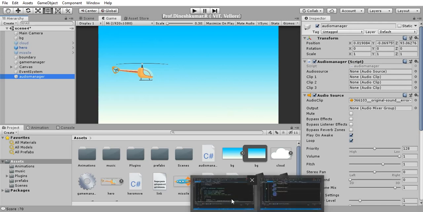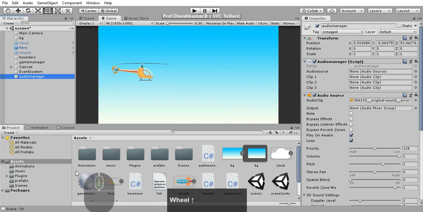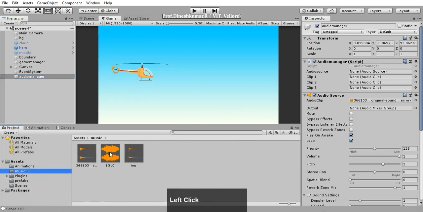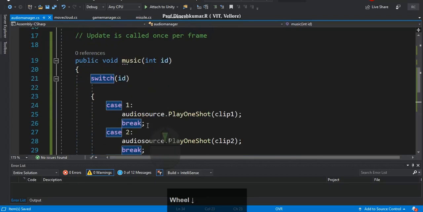Now I'm going to go to music. I'm going to BG, my background is clip 1. Great. And this is when I collide with some object. And this is when my health reduces. So that's why they are in this. So clip 1 is background music. Anyway, we have added 3 clips.